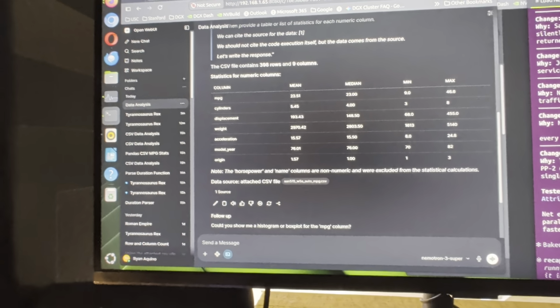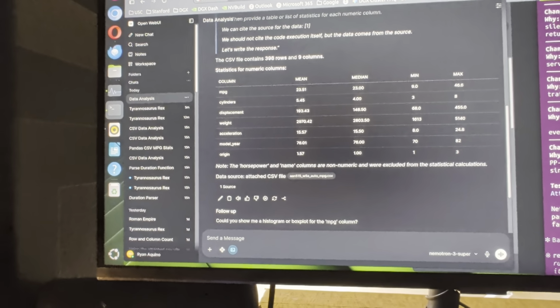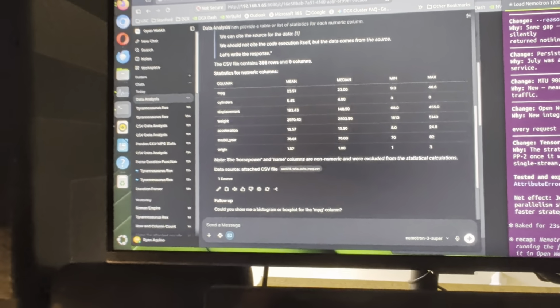It's able to handle tooling. Yeah, I'm very impressed with the model and the improvements.